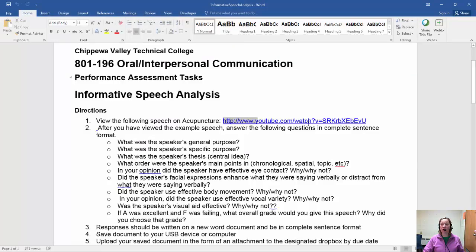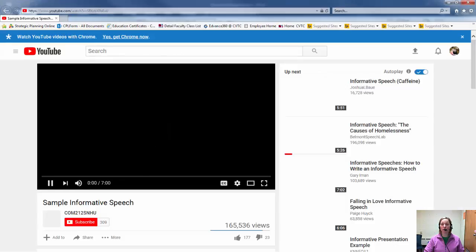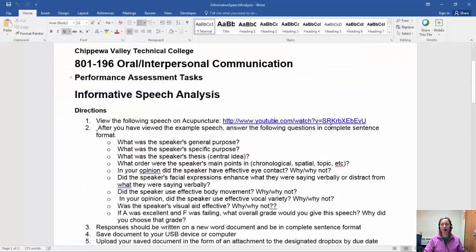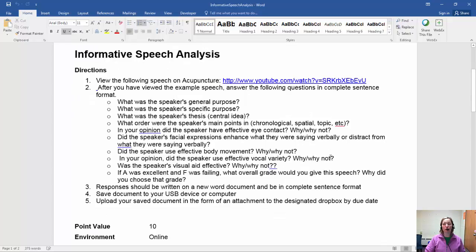You'll either copy and paste this link into your browser, or you can just hit Control and then hover the mouse over it and click on the mouse, and it will bring you to the sample speech. You'll view this sample speech, and after you view it, you will attempt to answer the following questions in complete sentence format. What was the speaker's general purpose, specific purpose, and thesis? What order were the main points in?